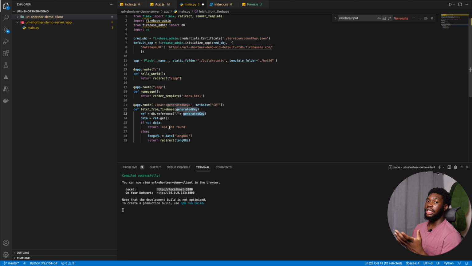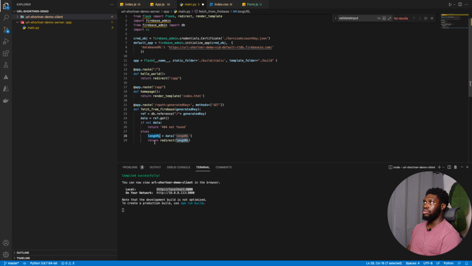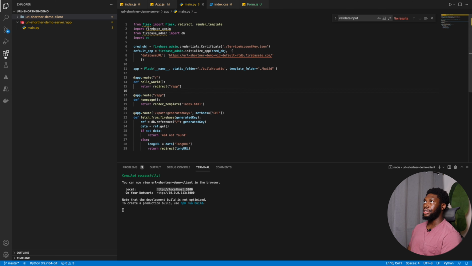If there is no data, meaning the key they give us doesn't exist, then we'll return 404 not found. Ideally, you want to return a 404 page, then redirect back to the main page, but you can handle that on your own time. Otherwise, if that data comes back, we get the long URL from the data.long URL, which is what we've uploaded here. And then we basically just return a redirect to the long URL. And that's pretty much it for the server application.